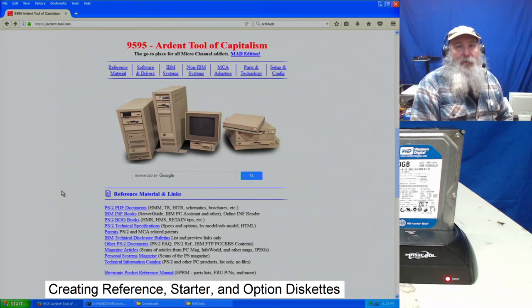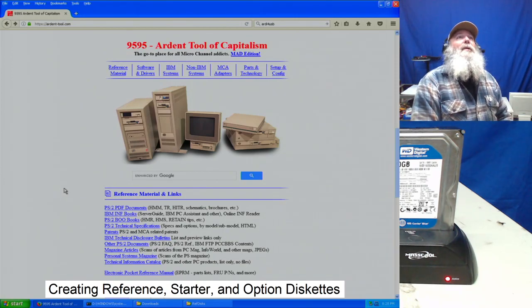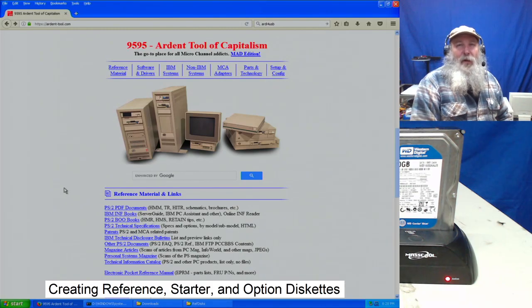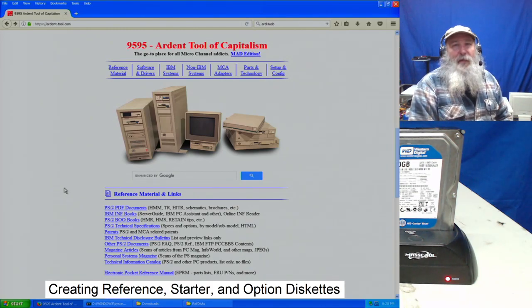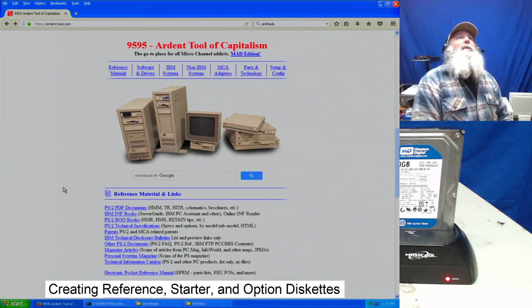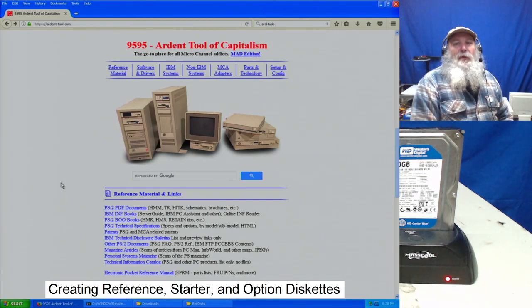I will undoubtedly cover a portion of that as well, and even the more complex examples if you have a 64-bit system that is not able to go through and create the diskette image from that executable file. So this website, of course, as you can read, is ardent-tool.com.